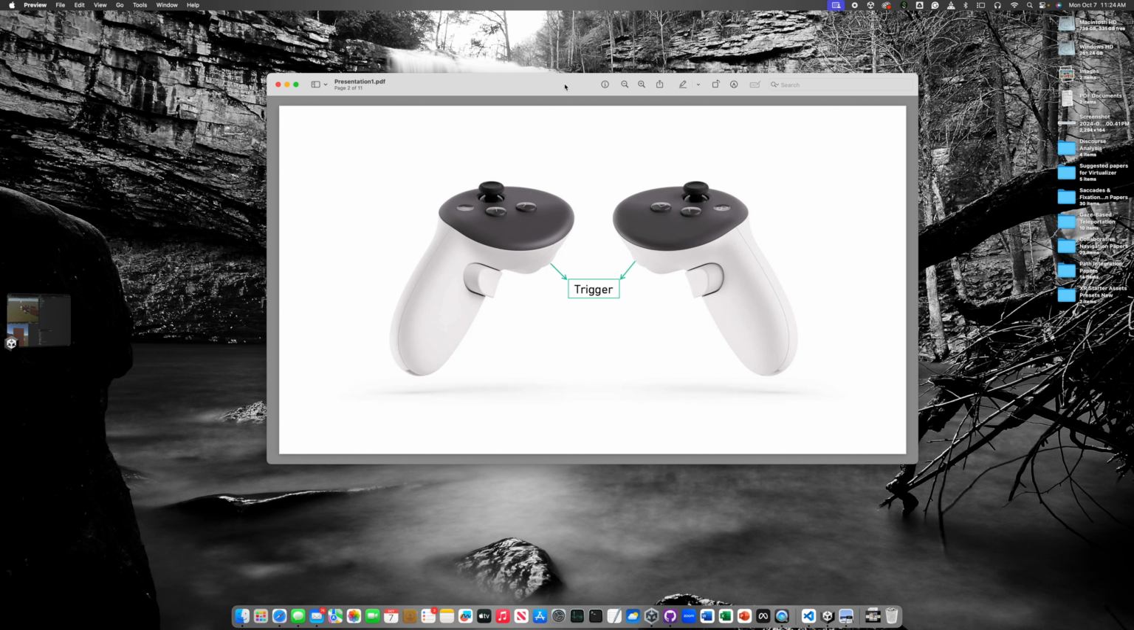So this is the trigger button. You can press the button with your index finger. These are the grip buttons. This is primary and this is secondary, and the third one is the joystick or the touchpad button.